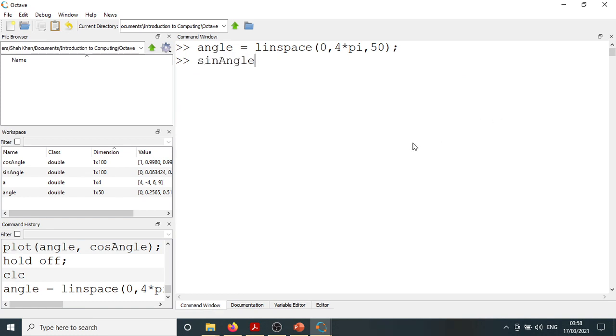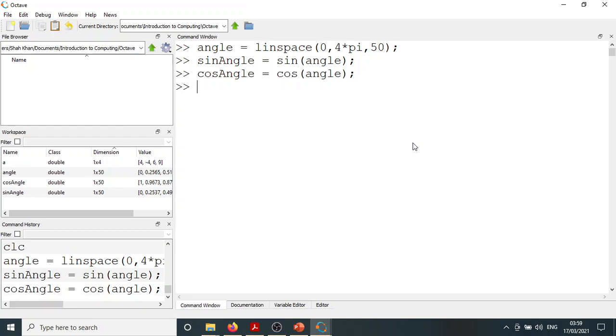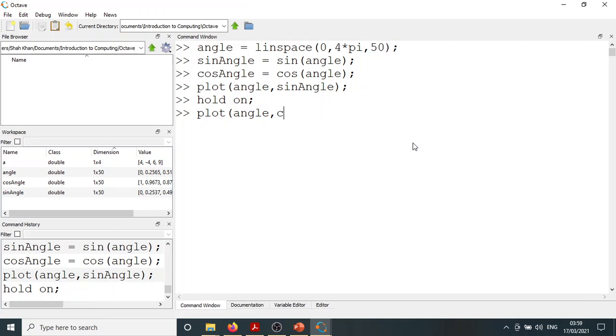Now let us find the sine of these angles. How do you find the sine? Sine angle is equal to sine of angle. Since the angle is in radians, we don't need to use the sine d function. Similarly, we can find the cos of it, cos of angle. Okay, and we can do the plotting. We can plot the sine wave. On the x-axis we want the angle, on the y-axis we want the sine values. Then we can do a hold on, and then we can add the plot, the cosine wave.